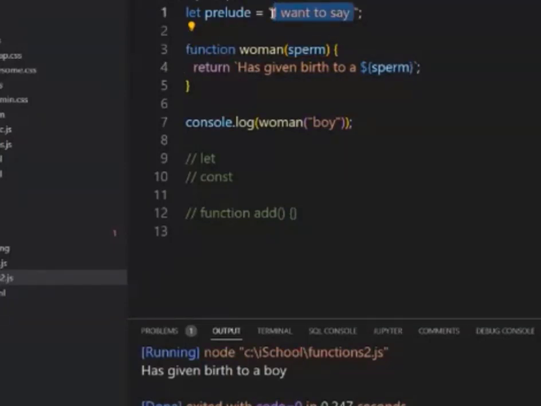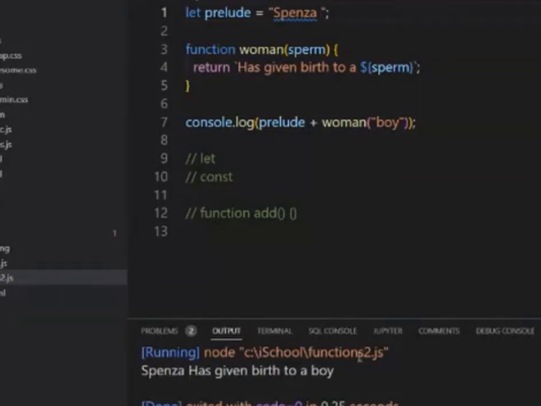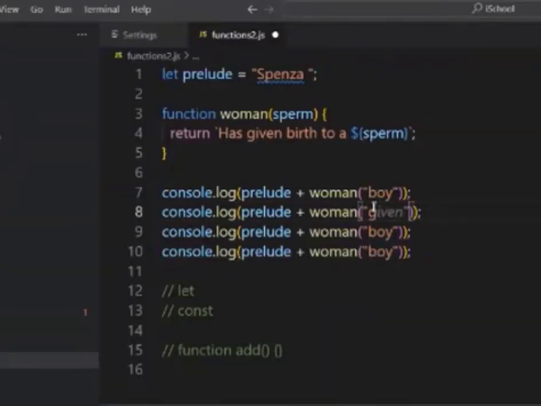So let's just put somebody's name here. Yeah, Spencer. I'll put Spencer's name there. Oh, sorry. It doesn't have to be inside the function, it has to be outside the function. So prelude, and then that, let's put a space in here. When I run this, I'm going to get Spencer has given birth to a boy. Now, I want to do this multiple times. So maybe your first child, a boy. The second one, let's say girl. The third one, let's say twins.